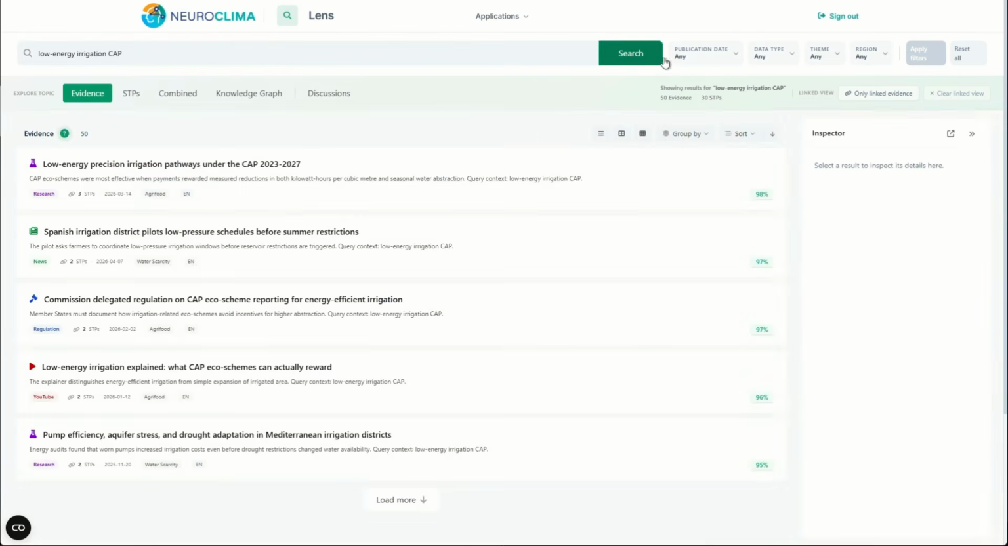The filter menu allows us to narrow by date or source type, but for this first pass, we keep the search broad enough to discover different kinds of relevant material. Once the results appear, we begin with the most practical reporting step. What can we verify? The summary gives us a quick sense of the result set, and evidence is where we start checking source material for this irrigation and CAP question.